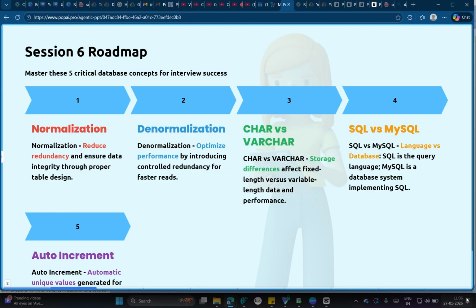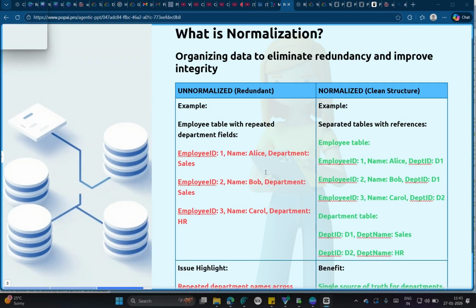Okay, let's see, for suppose some unnormalized table. Organizing data to eliminate redundancy and improve integrity is normalization, as I already told. Here, for suppose an employee table with a repeated department field. In one employee table, employee ID is 1, employee name is Alice and department is Sales. In the same table, another record, employee ID 2, his name is Bob and department is Sales. And third, employee ID 3, name is Carol and department HR. Here the employees and the department names are there in the employees table.